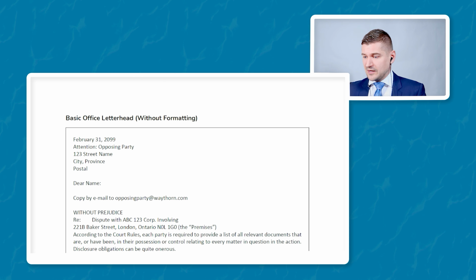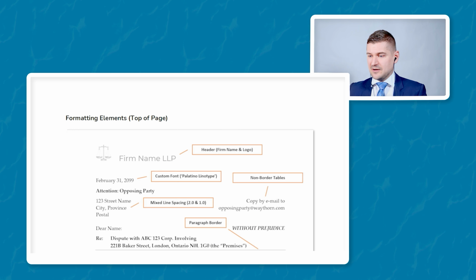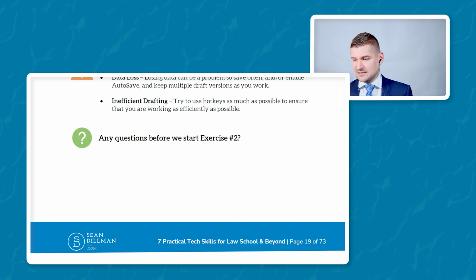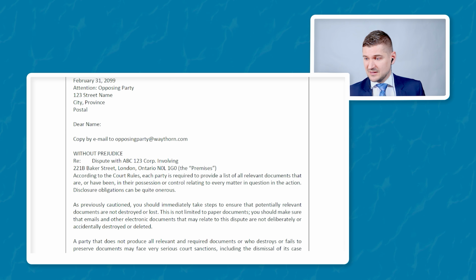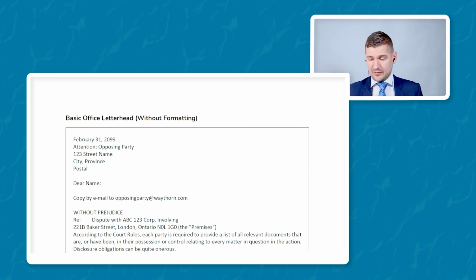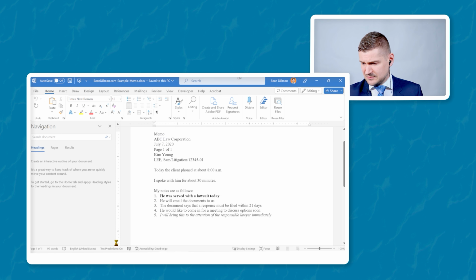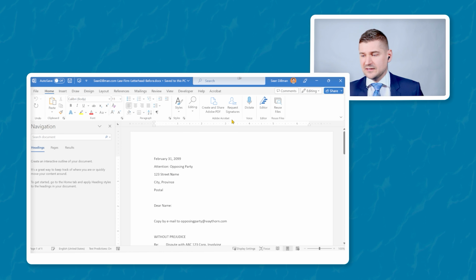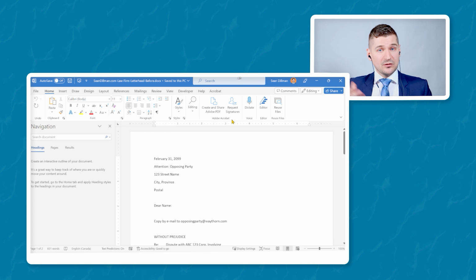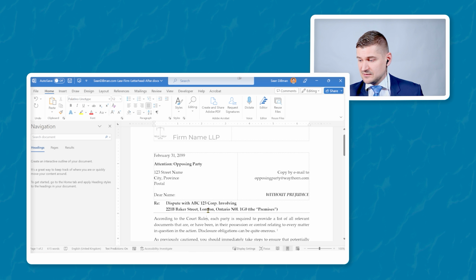So, getting to the exercise. Basically, the exercise is to download the before version of the document, this one that doesn't have any of the formatting. So get that downloaded. I think, is it this one? Yeah. And then I want you to start formatting this so that it looks like the other letter, the after version, which I guess is here.